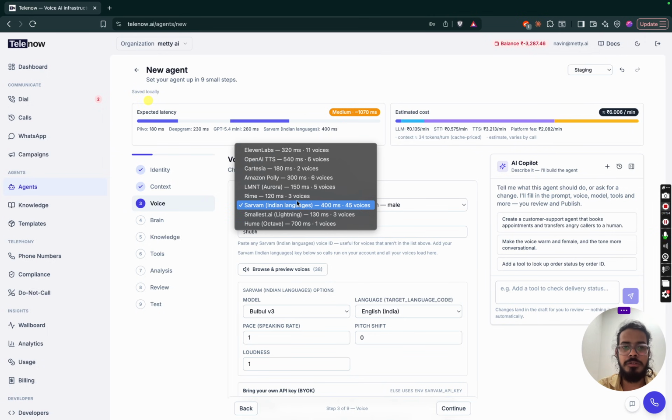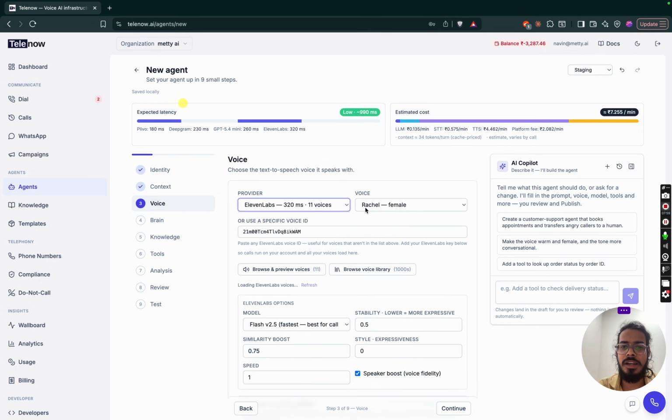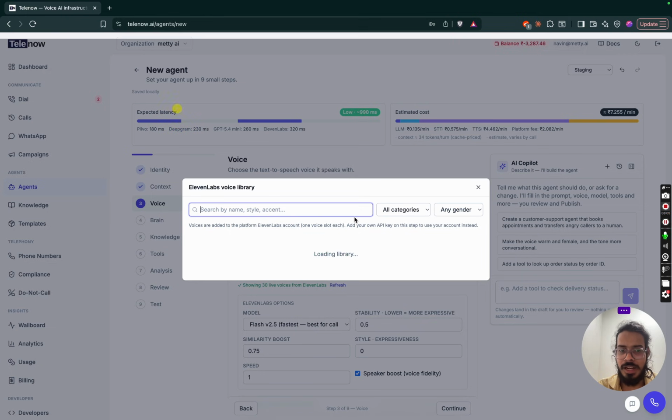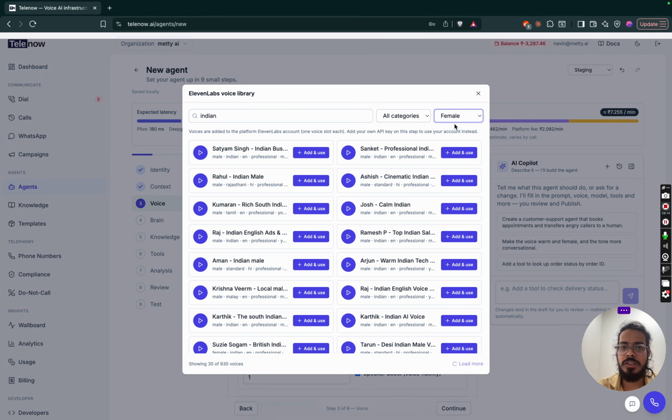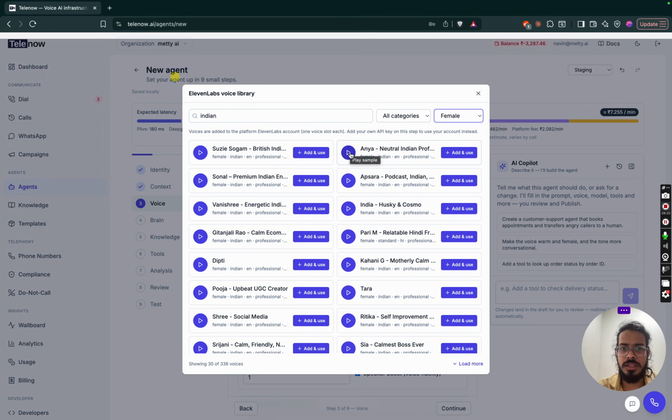So here you can pick the voice type, which voice provider you want to use. If you want to use an Indian language, you can pick Sarvam. Otherwise you can pick 11 Labs. If you pick 11 Labs, you will get a lot of voice settings, and you can also browse the whole voice library of 11 Labs. You can search any type of voice, just like Indian voice, just search Indian. If you want a female voice, just pick female, and you'll see a lot of female Indian voices here. You can also play them. Yeah. So this is how it works.